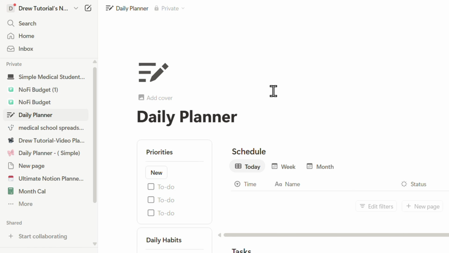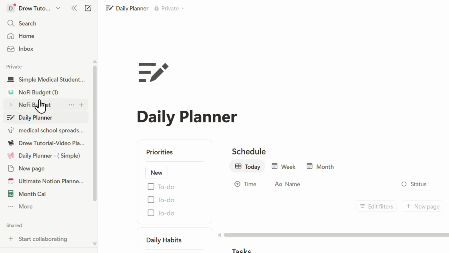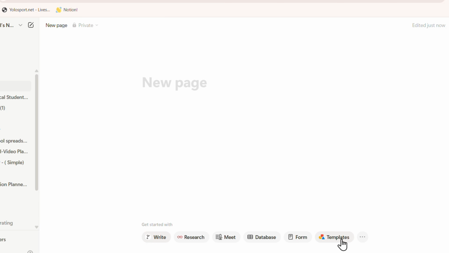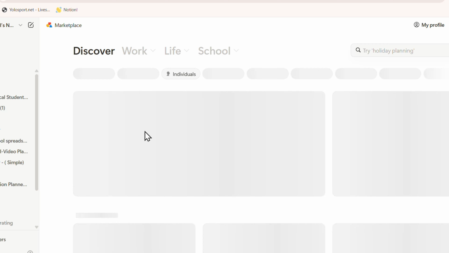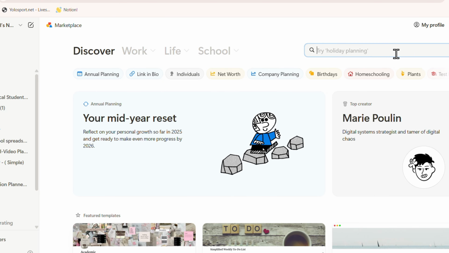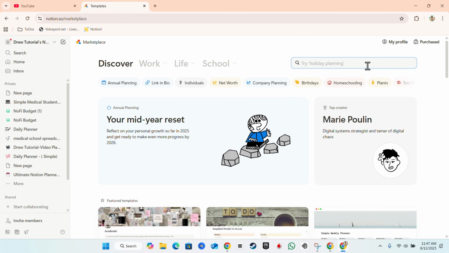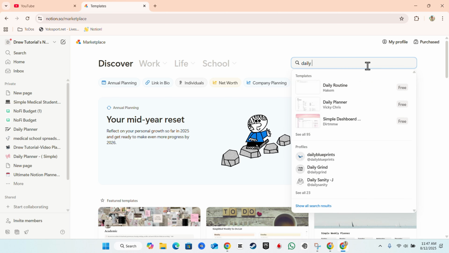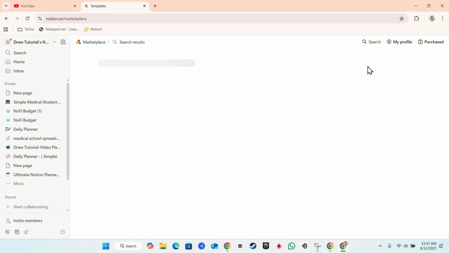let's say you have different free templates, I'm going to go ahead and create a new page and just show you. So let's say I create a new page in Notion and I go to templates, which is the marketplace, and I find whatever I want to find, right? So let's take, for example, daily planner. I'm going to type in daily planner and hit search. Now you will be able to find a ton of different templates that you could actually use on Notion.